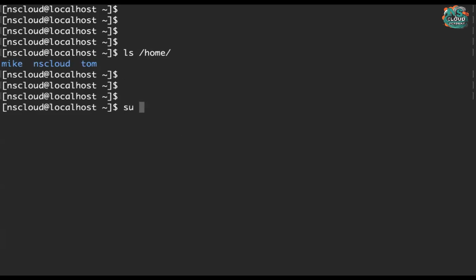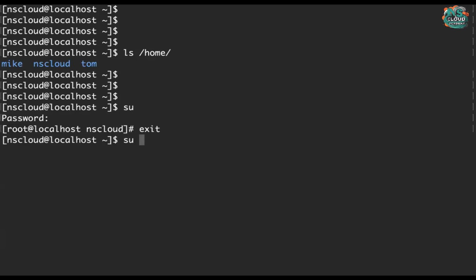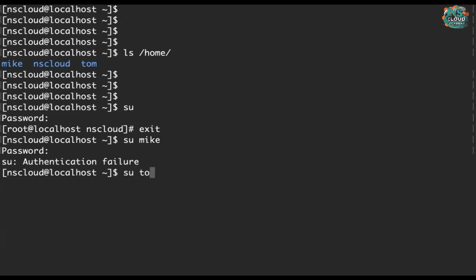So what I will do is use su, and if I press enter, by default it will log in as root. But if I want to log in as a particular user, I have to define the username after the su command and press enter, and then give the password and it will log in. See, it is not getting logged in because maybe my user doesn't have a password. So let me check with Tom if Tom has a password.